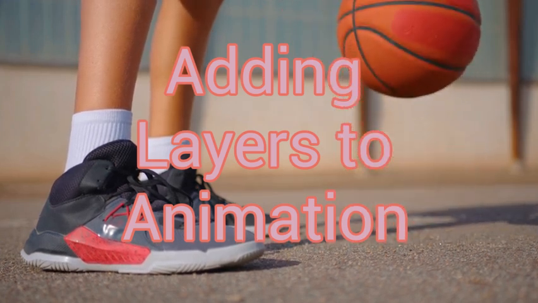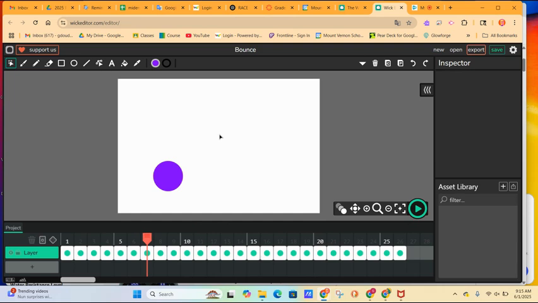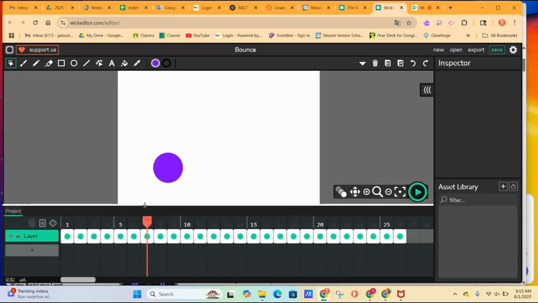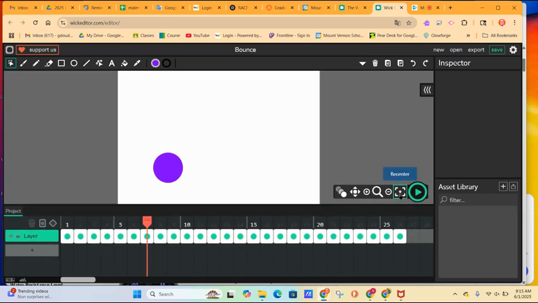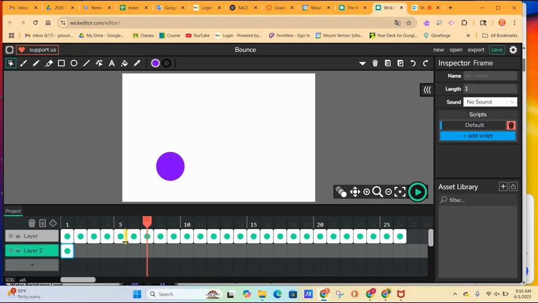This video is about adding layers to your animation in the Wick Editor animation tool. Here's our previous bouncing ball animation, and you can see down there on the timeline, if you look at our layer, that green button right below it is a gray plus. You saw I could expand the view of the layers and then click and readjust the view. There I've added layer number 2. You can see that it is highlighted in green.